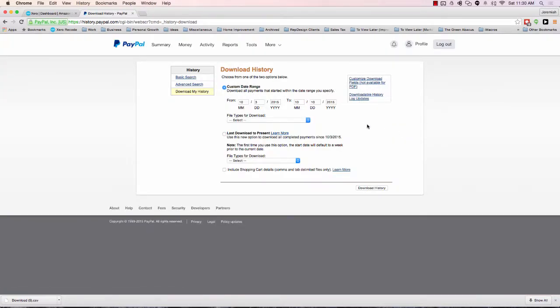Following the previous example and the other import videos, I'm going to change my date range to be the beginning of the year through the current date. And here's definitely an important detail. When you choose the file type to download, you're going to definitely want to pick this third option, comma delimited balance affecting payments. Once you do that, we'll click download history.